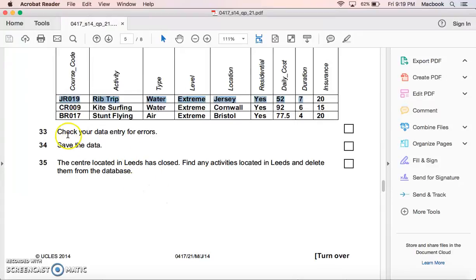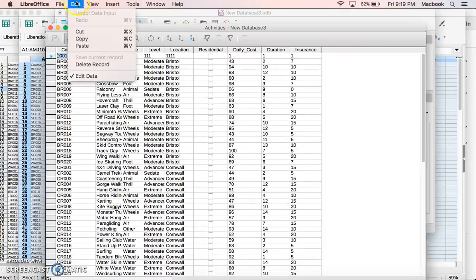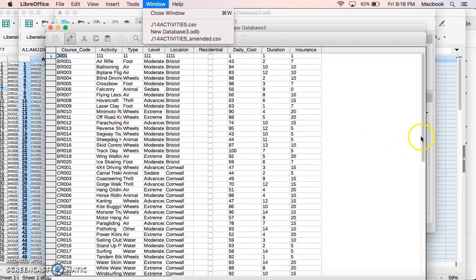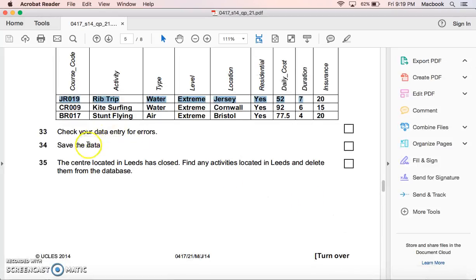Right. Check your data for entry errors. Just going to open that up. I'm guessing I've gone quiet then. I'm just thinking, what does it mean by that? Because you can't actually really spell check it. I think it's basically saying that if you add the records and you add them correctly, then you get another point. Okay, now save the data.